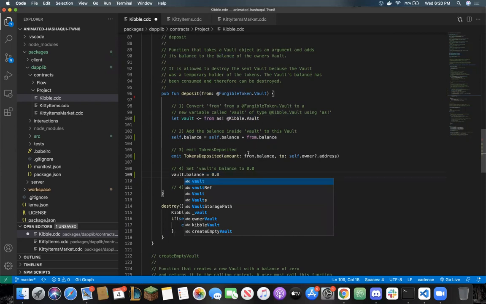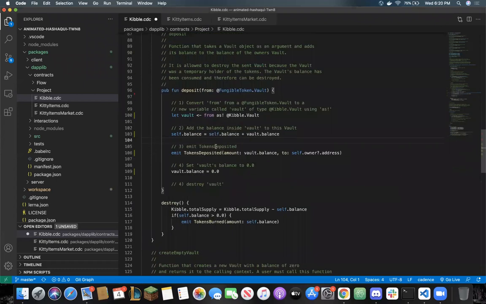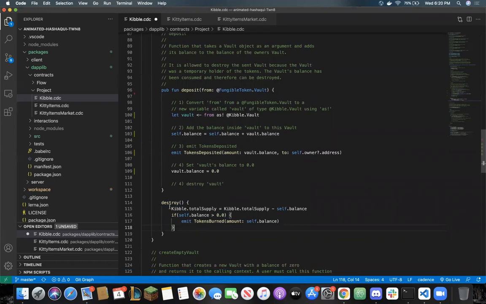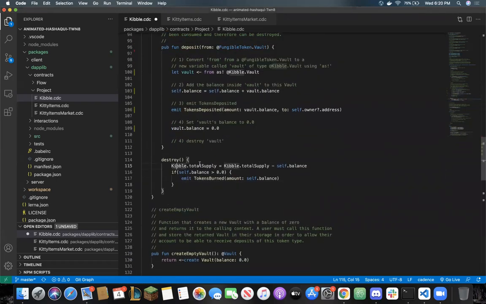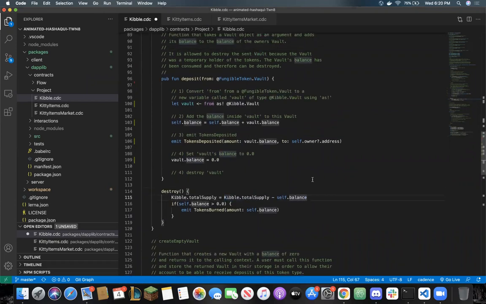Now you might be asking, well, why are we even changing the vault's balance to 0? Why don't we just destroy it? And I'll answer that as well. So let me just change these back so that this works. So you'll see here that right here, destroy, right? If we destroy, this is saying that it'll take the kibble.total supply and it will equal kibble.total supply minus self.balance.